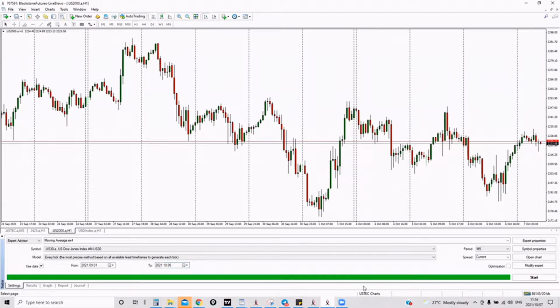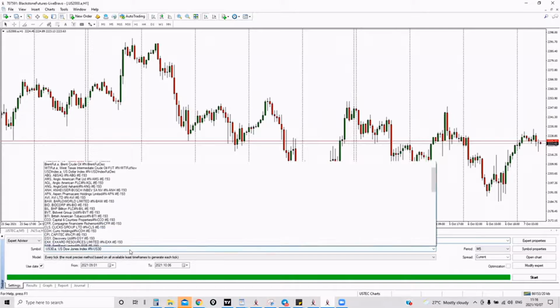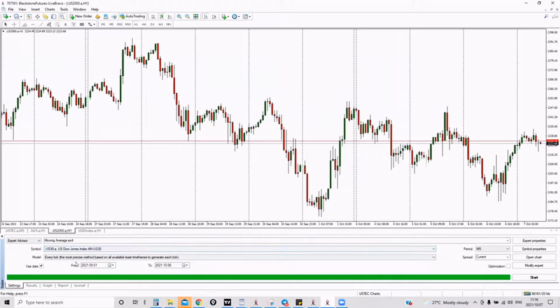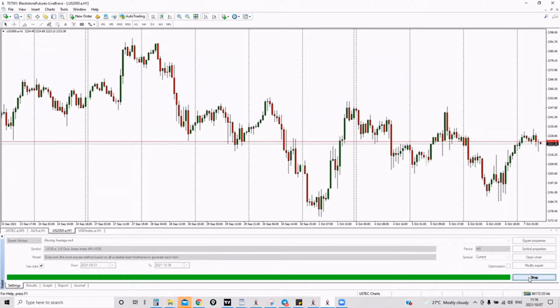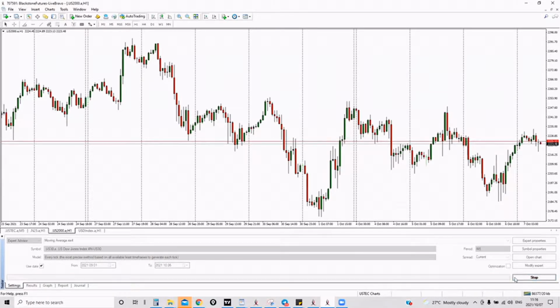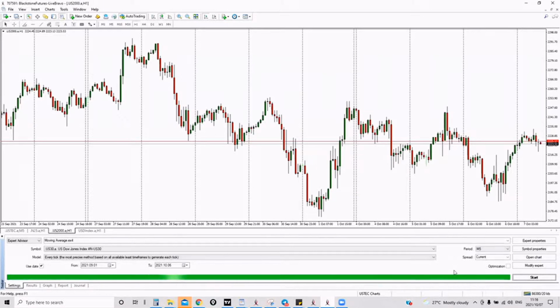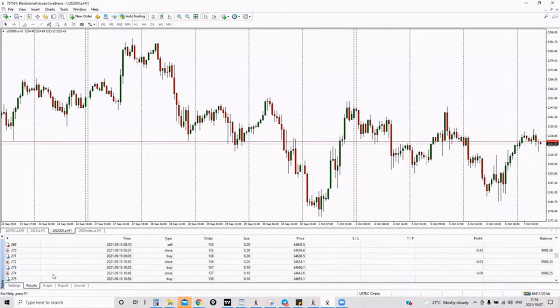Now that you have all the data that you need, you have your expert advisor, you have the market that you want to test it on, and you have the period it must run through. Then you just click on Start. The expert advisor will run through the data. When it's finished, you can just go to the Results tab, and here you will have all the results for your expert advisor.